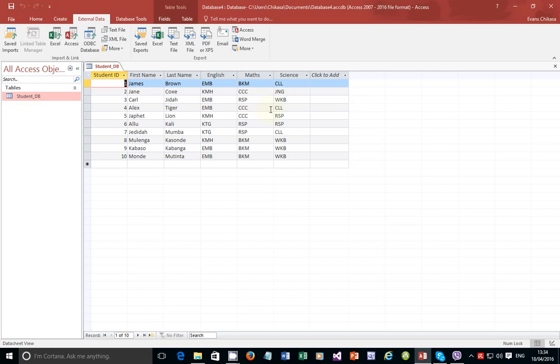So what I'm gonna do is just go through how you can create a form in Access, and then how you can manipulate the form and deal with the data, and how you can add controls and other things onto your form to make it professional.